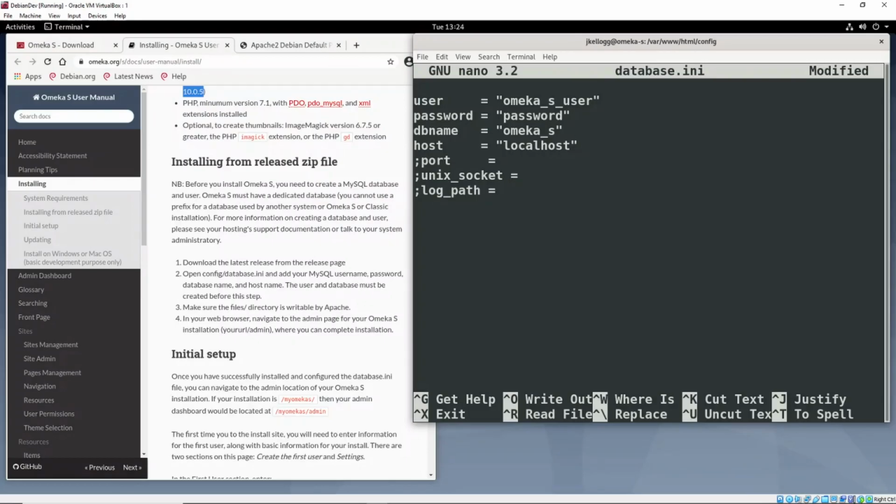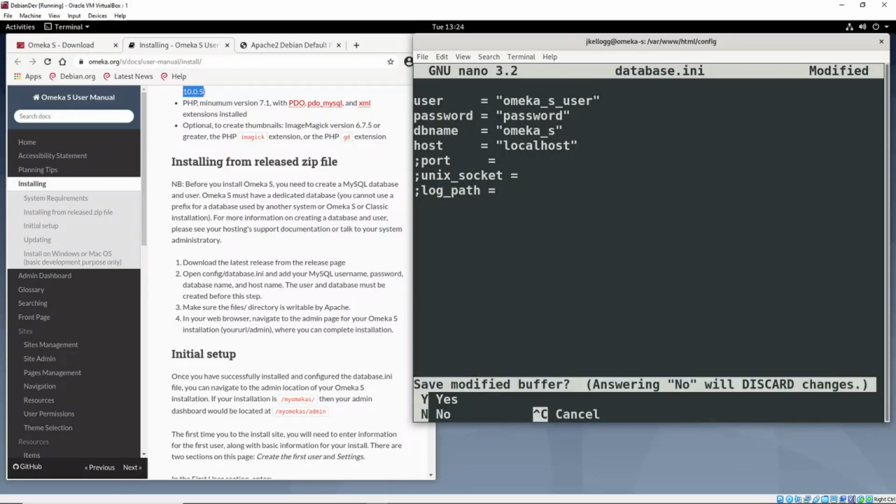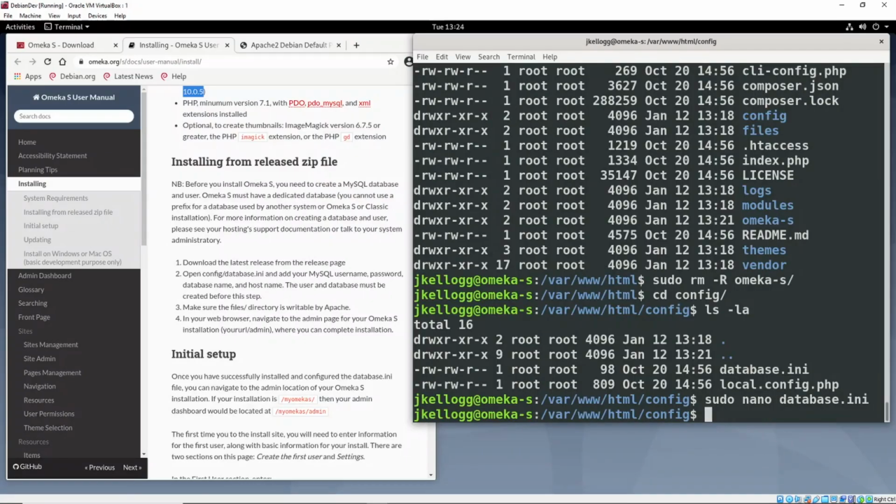Okay, great. I can exit out of this with Control X. I'm going to hit Y to say yes to save. I don't want to change the name. So we should be good to go there. Let's see, open config, add your username, password, and we did that. Username, database, okay.